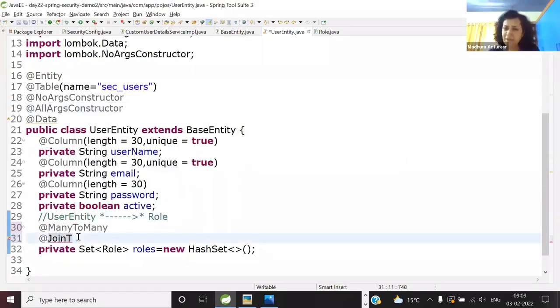It is applied to the owning side of the association. So I'm creating the user entity itself as the owning side. But since it is unidirectional, there is no inverse side. And since there is no inverse side, there's no mappedBy, there's no orphanRemoval, nothing required. So @JoinTable, and here you can supply the name. I'll say user_roles.